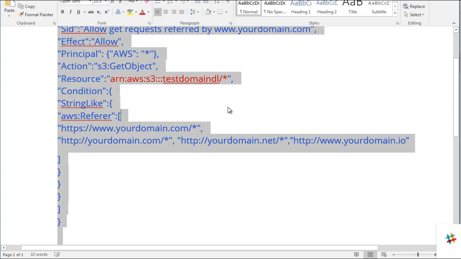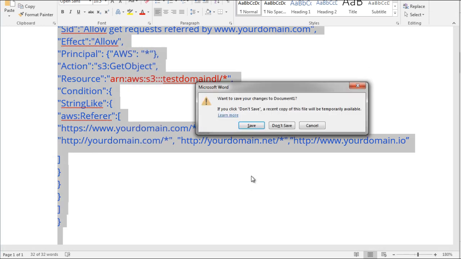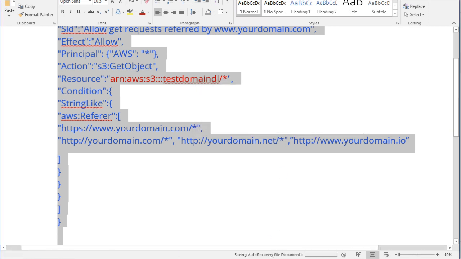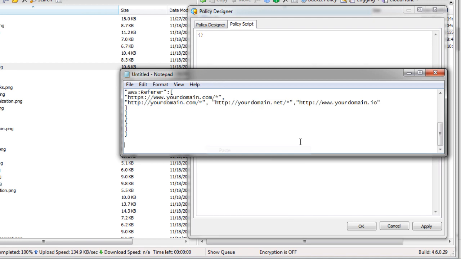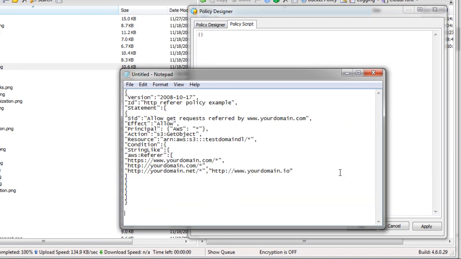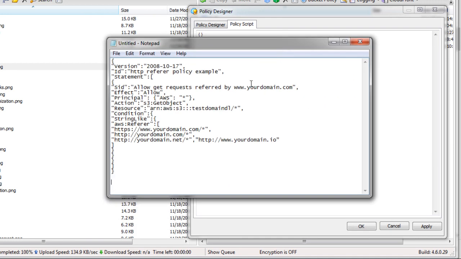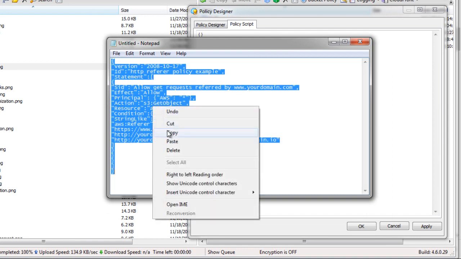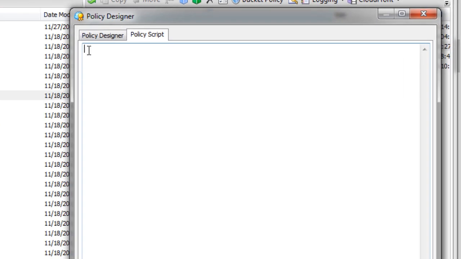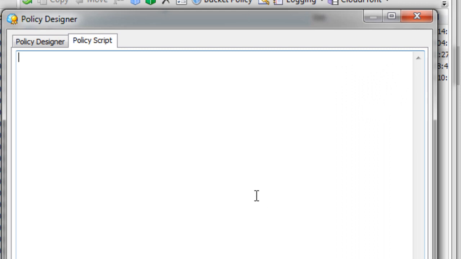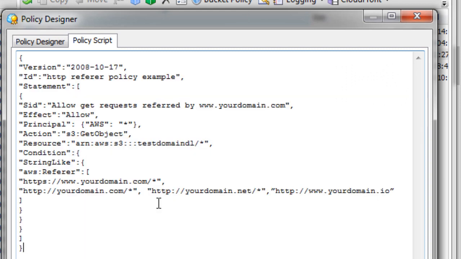So now what you need to do is copy this. I'm not going to save. I'm actually going to copy it into Notepad because I want to remove any type of formatting. This is where I normally edit as well. I normally do it in here. But once you're done with that, all we have to do is copy this into the policy script. So we can delete anything that's in here, and then we're going to paste that in here.